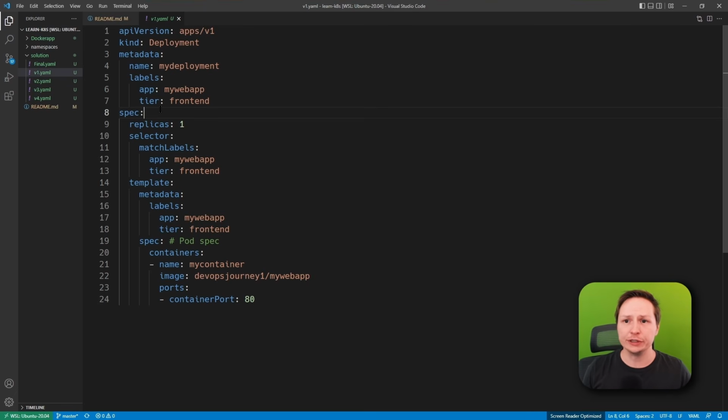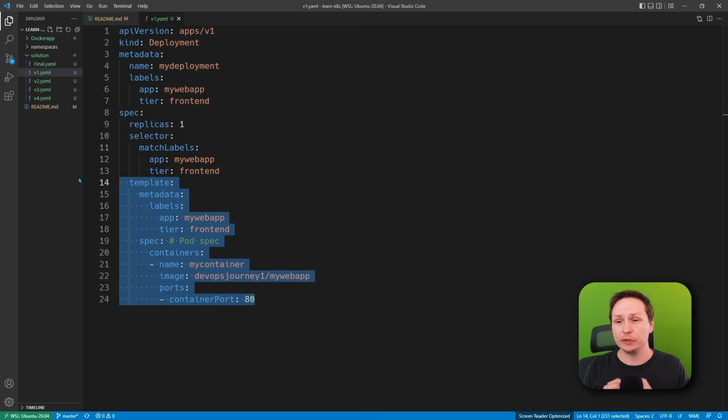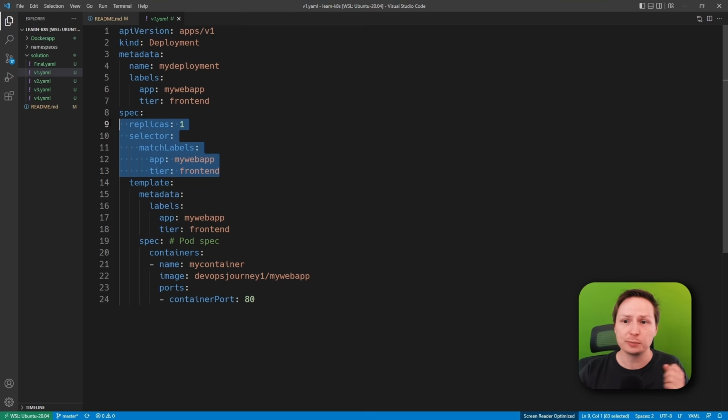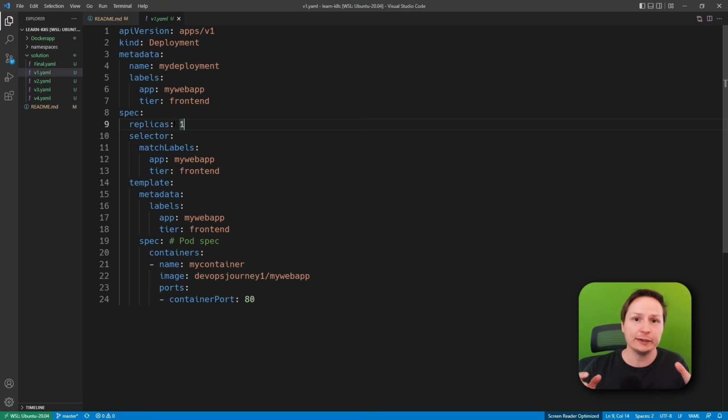The next portion of the manifest file we have here is the spec, and it's actually broken down into two components. The first component is the replication controller, and the second component, everything underneath the template, is the template for the pods that you want to run. So the first portion is very simple. Basically, we say how many replicas of the pod we want running. And basically what Kubernetes is going to do is it's always going to make sure that at least one instance of the pod is running.